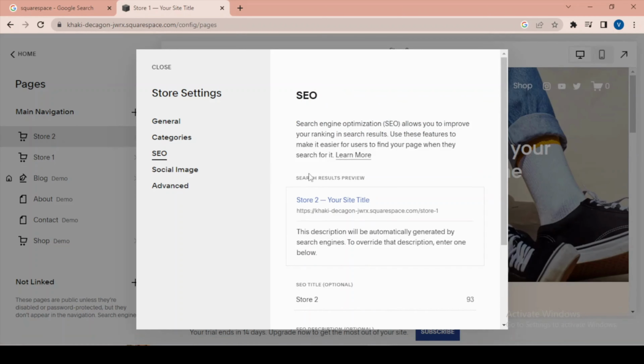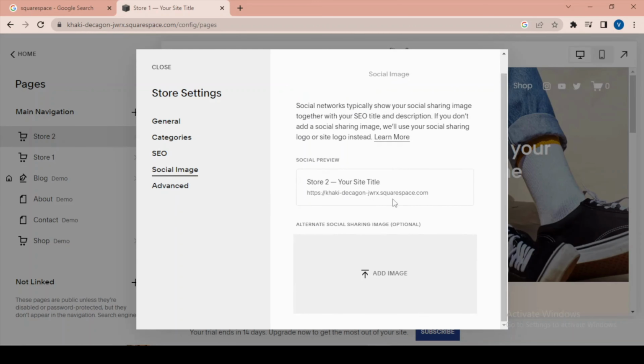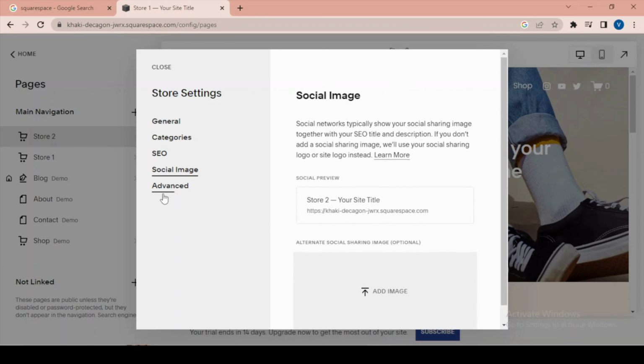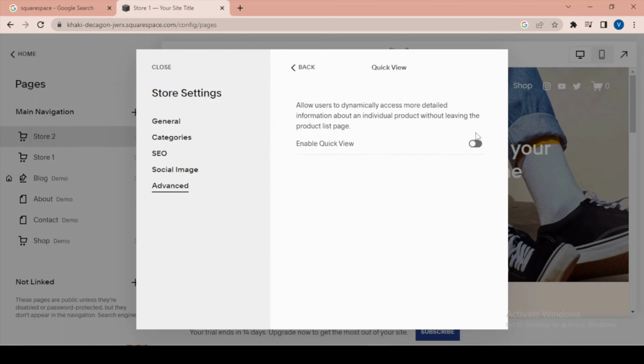Now here is the SEO part. You can also add the SEO description here, so the people will find you easily on Google. Here you can also add your store social image. Here is the advanced option. Here is the queue option.